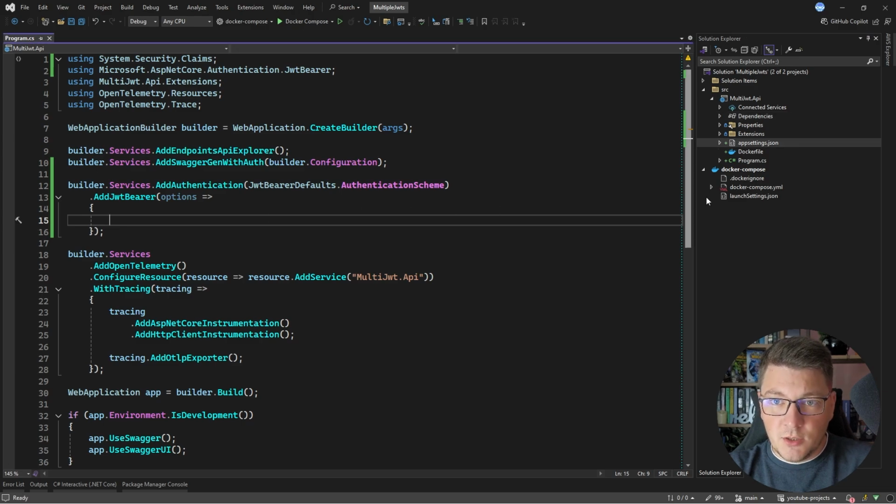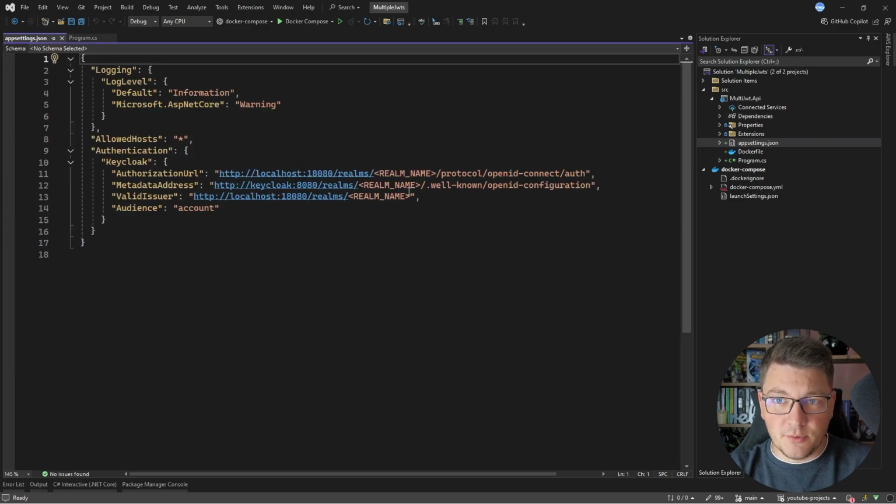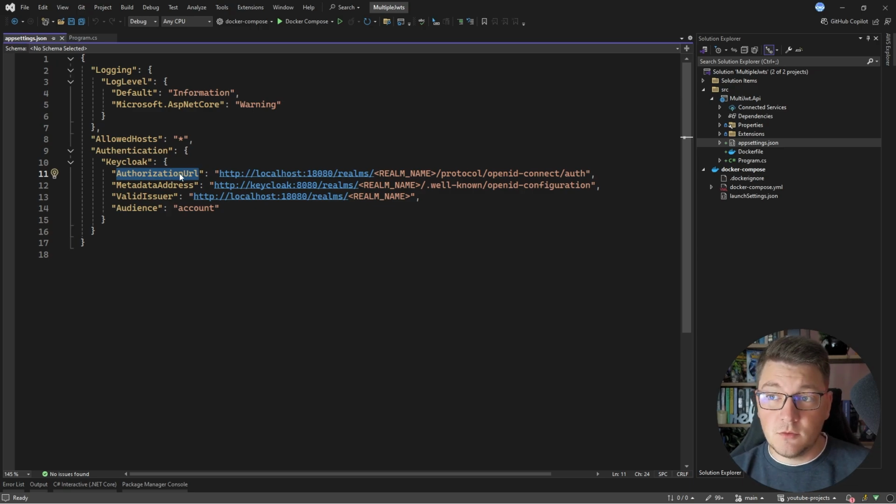And what these values are will depend on my identity provider. In case of Keycloak, I have to provide a couple of values, and these values are the metadata address, the valid issuer, and the audience, which has a fixed value of account. The authorization URL is optional. I'm using it to add support for authenticating with Keycloak from the Swagger UI, but if you're interested in this, then you will also need the authorization URL.